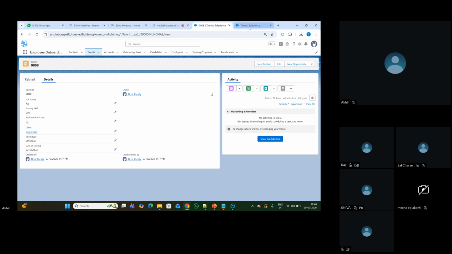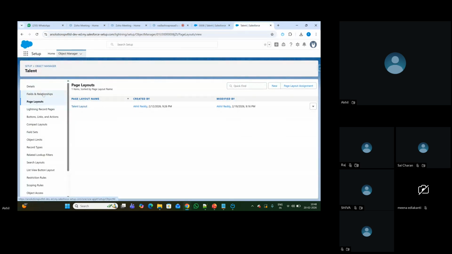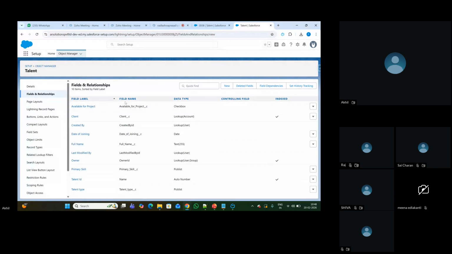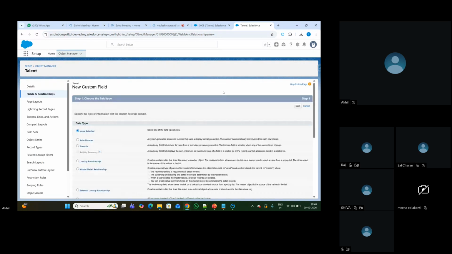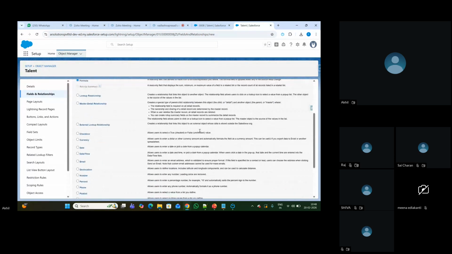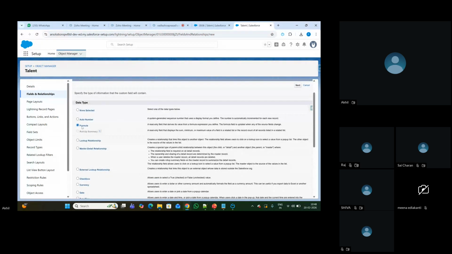In order to automate this, we'll take the support of formula fields in Salesforce. Formula fields have the power to automate things. So for this, I'll create a formula field in the talent. When you go to fields and relationships, here I can see a special field called formula field, a read-only field that derives its value from a formula expression you define. Whatever expression we define, it gives the value to us based on that expression. The formula field is updated when any of the source fields changes, like if the experience is changed, it automatically changes.